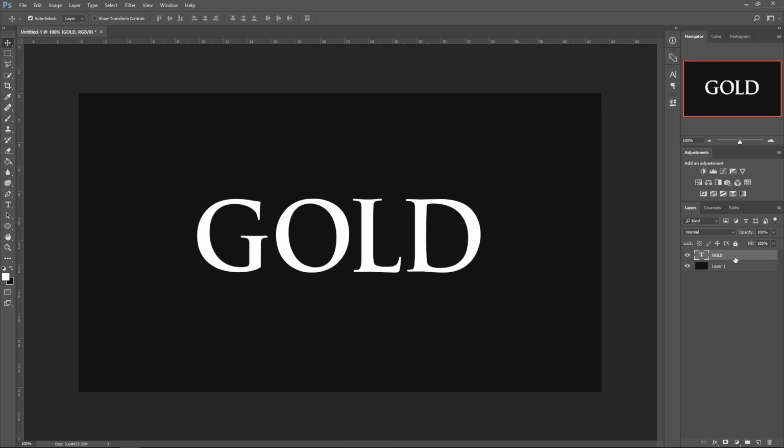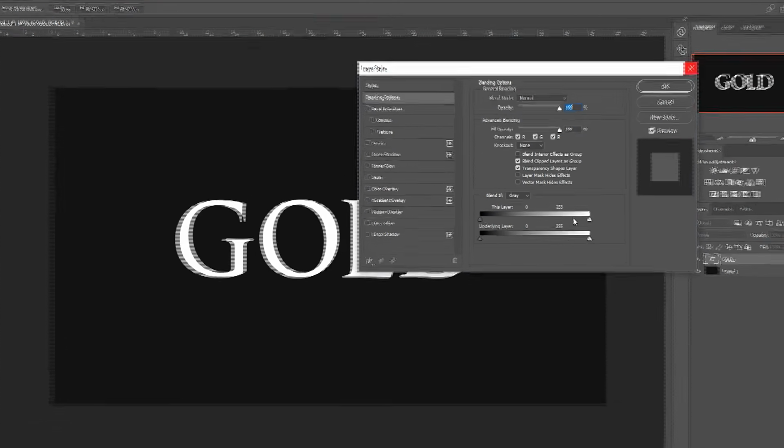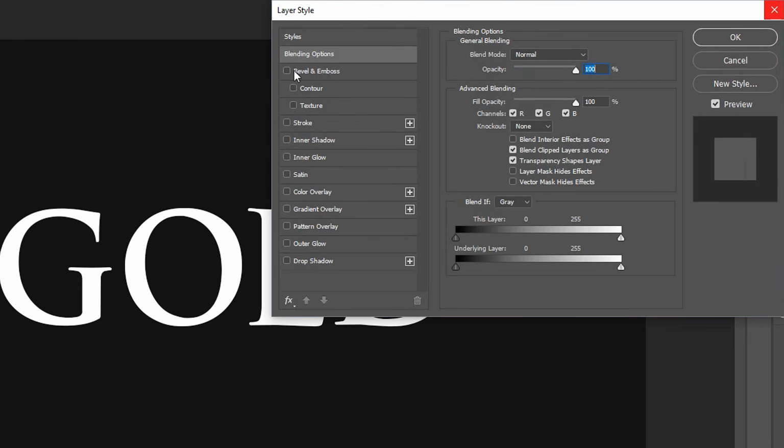You can get to the blending options by right clicking on here, go to blending options. The first one you want to apply is bevel and emboss. You want to get yourself an inner shadow, a color overlay, and a drop shadow.